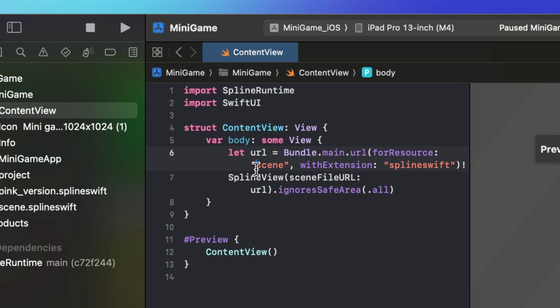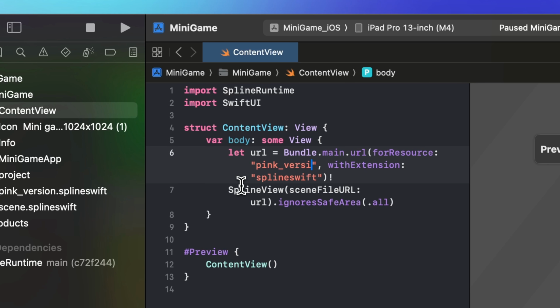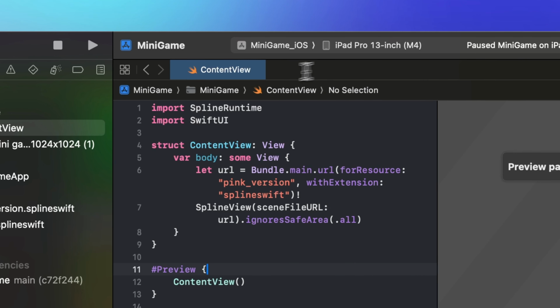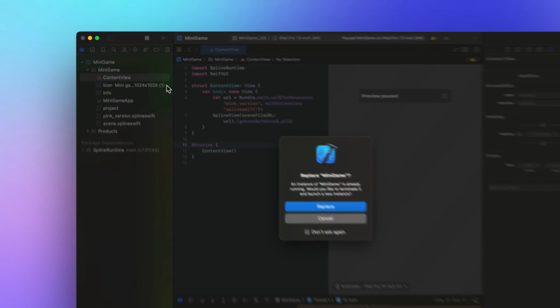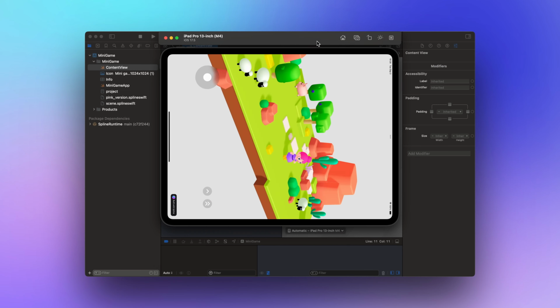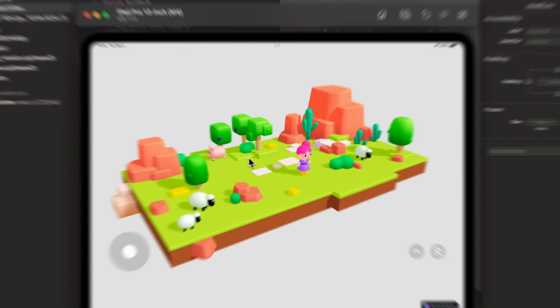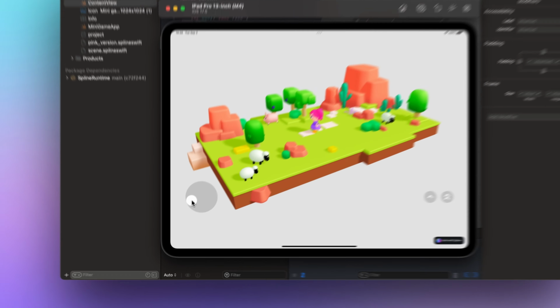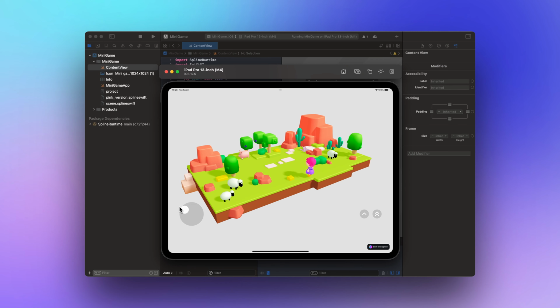And here in my code, make sure that the name in the line of code has the same name as our new file that we want to display. So in this case, I want to show my pink version. Let's run the app again to see the updates. I'm going to hit replace. And there it is with the new hair color, dress, and shoes. Now that's how you replace one scene with another in local mode.